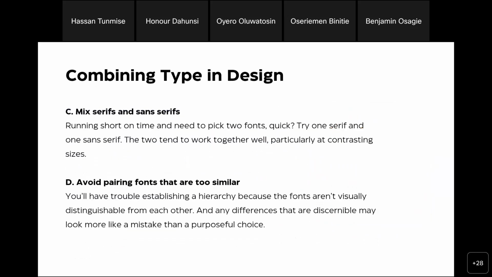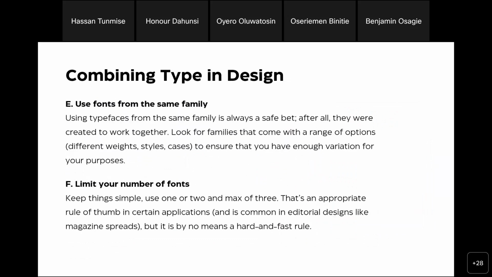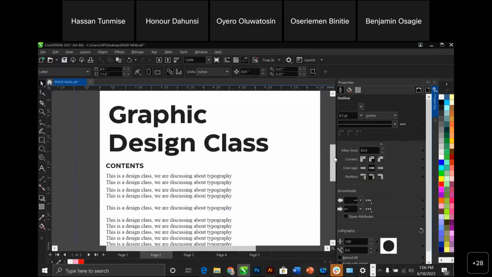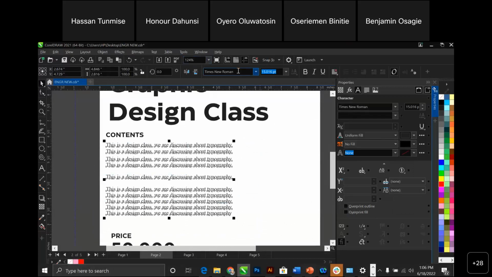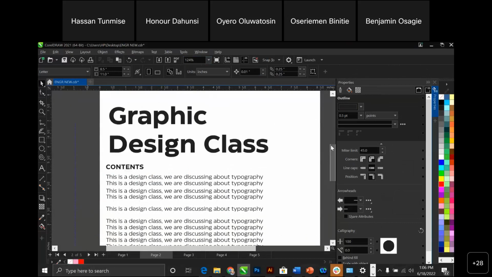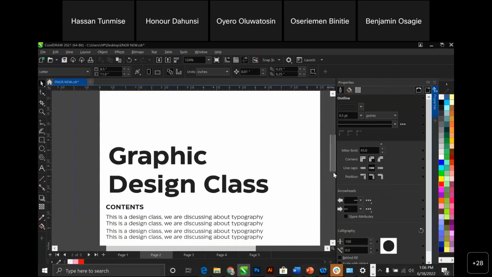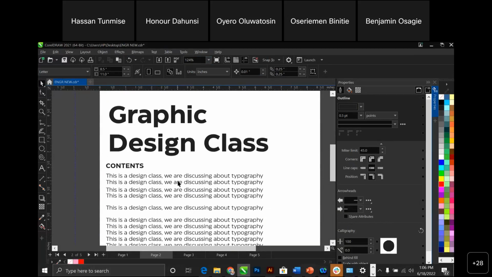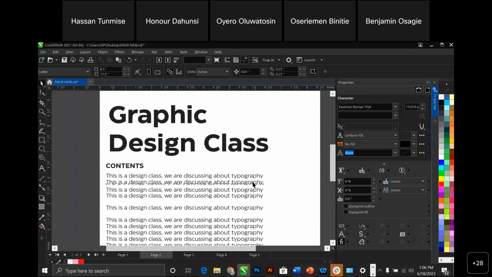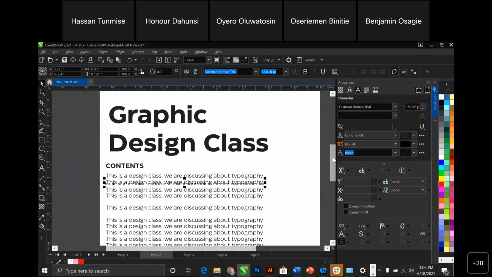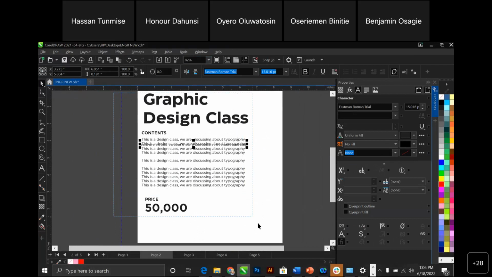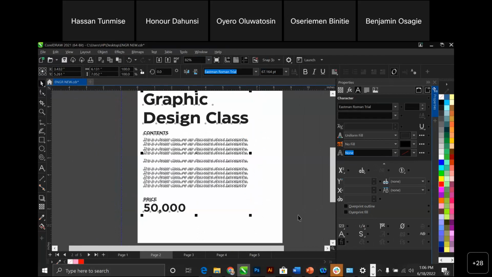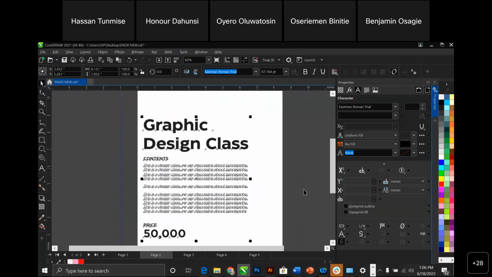Now going forward, we can use fonts from the same family. Like I did earlier on, before I changed it to Times New Roman, I used Eastman. As you can see, I'm using a very bold one here for this graphic design class. This one too is bold, but the content here is not that bold. I think they're regular, and you have bold there. So for this particular design, I used just a single typeface, and you can see that they blend well together, as long as the weights differ.